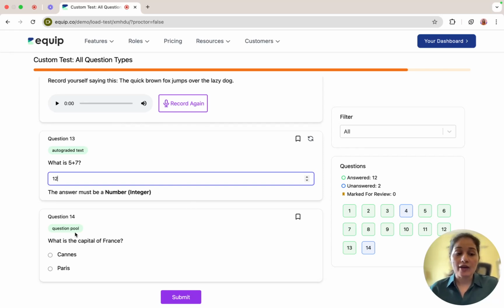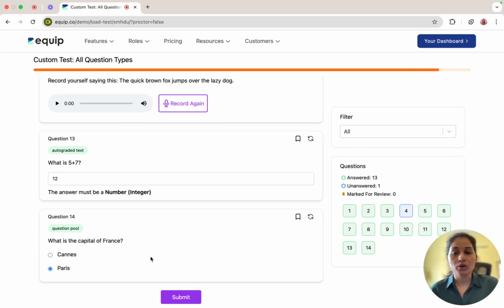Here you can have multiple questions, of which one question is drawn randomly. In this case, pay close attention to the question that is here. It says what's the capital of France. Now I will explain this a bit more when we look at it from the recruiter point of view. So this is how the candidate sees different questions in a custom test.